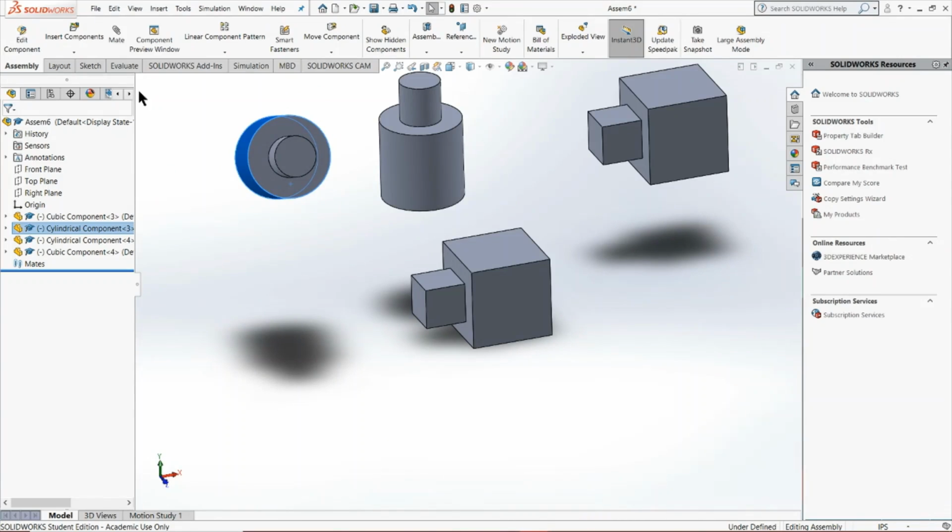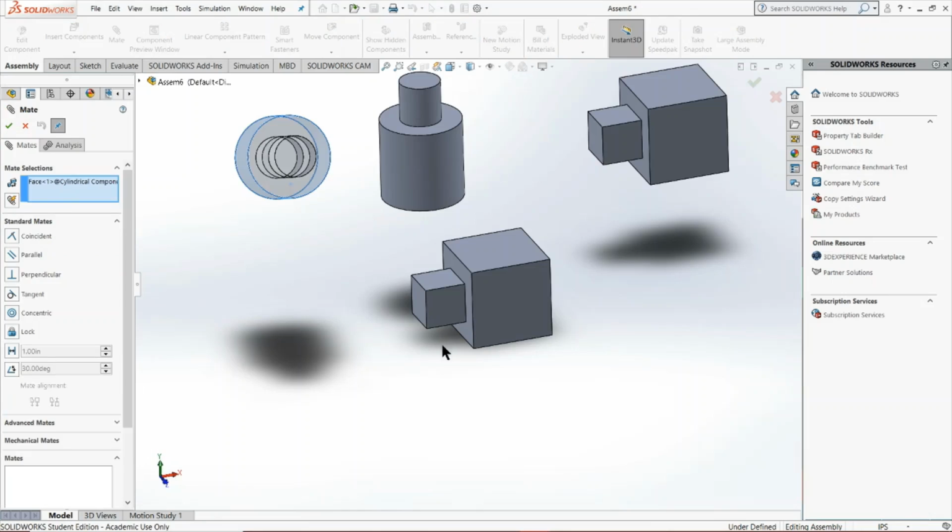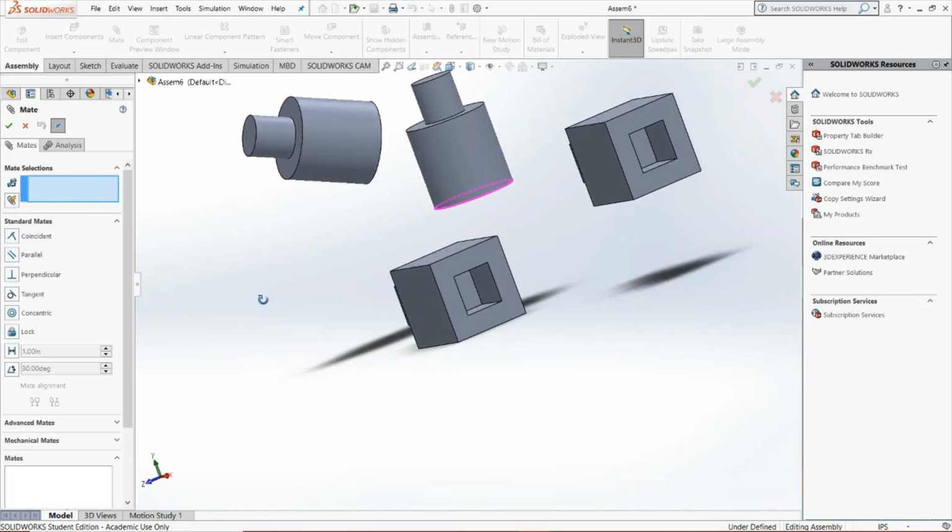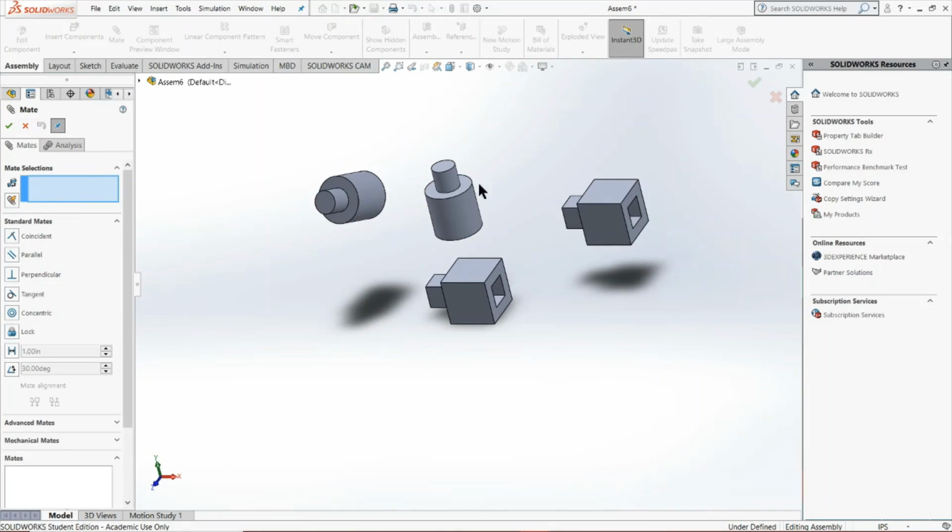Logically, our next step would be to incorporate the mating function. The Mate tool is extremely useful. You're going to be using it a ton when you're making assemblies. Essentially, it allows you to merge two objects together at certain junctions. We're going to go over all the standard, advanced, and mechanical mates, with less of an emphasis on the mechanical mates.